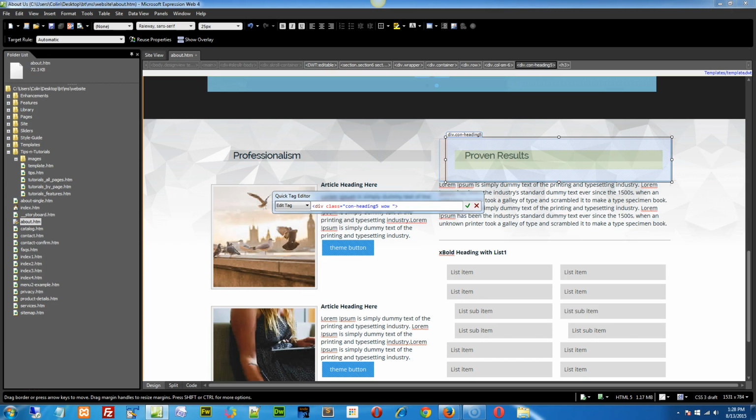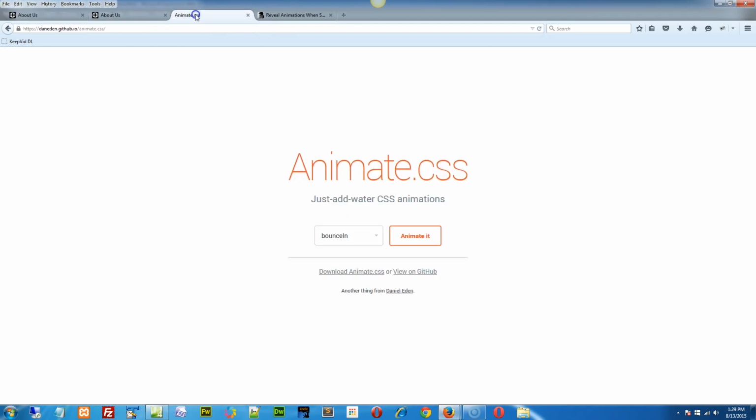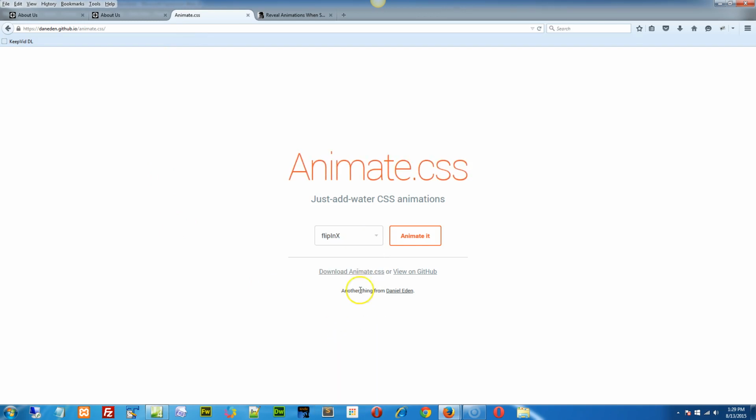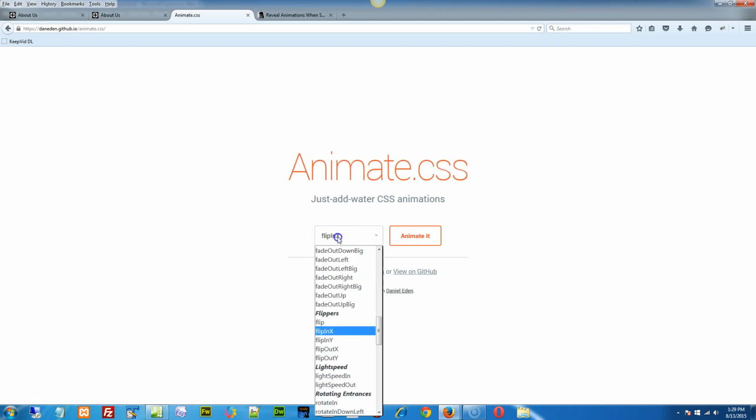Different classes or different effects will work differently, so you need to play around with them to figure out what's going to work best for you. But we go back to our animate.css, and that's why I'm going to suggest you bookmark this page, because you can go through all the different animations. Let's do flip in X. I like that one. Nice and subtle, right? You can play it over. But this is the name of the class right here, flip in X.